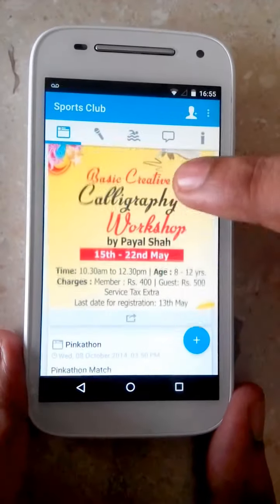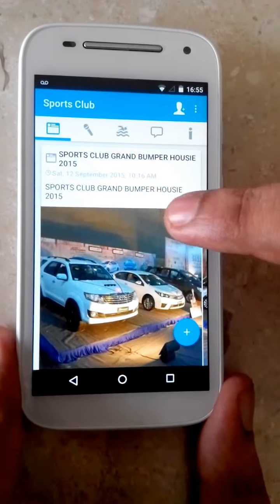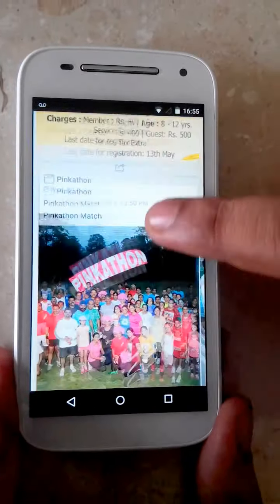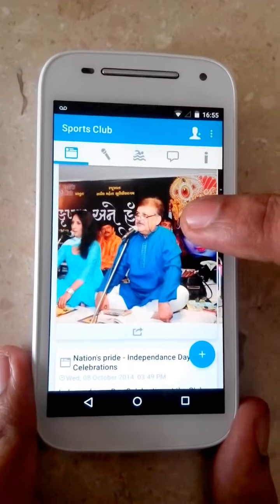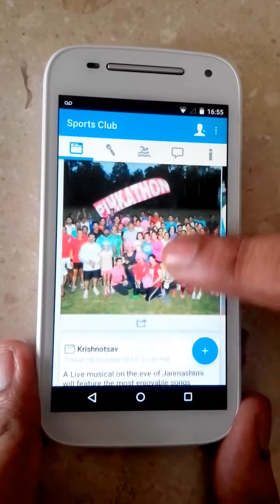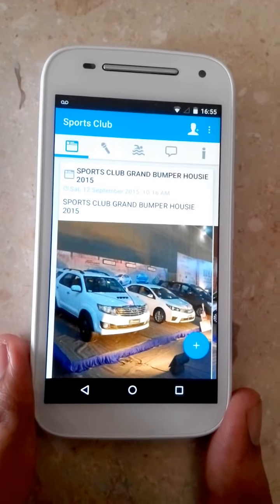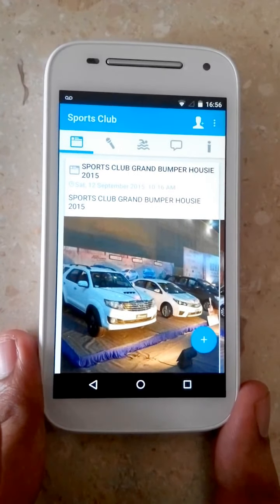So here you can see there are different posts which have been made from the club side. There are different announcements, notices, and different images of past events. So many things can be posted on the wall, so the users can come to know what is happening in the club or the community.